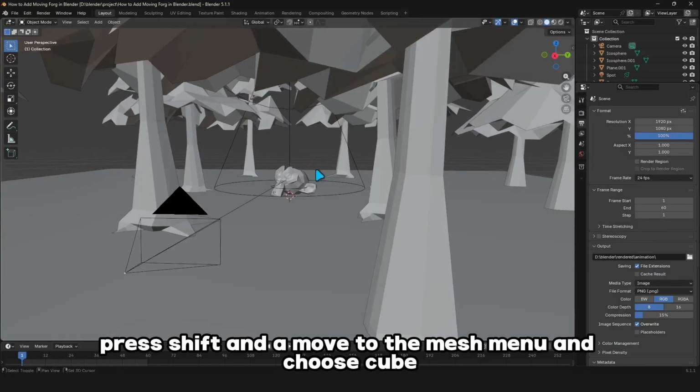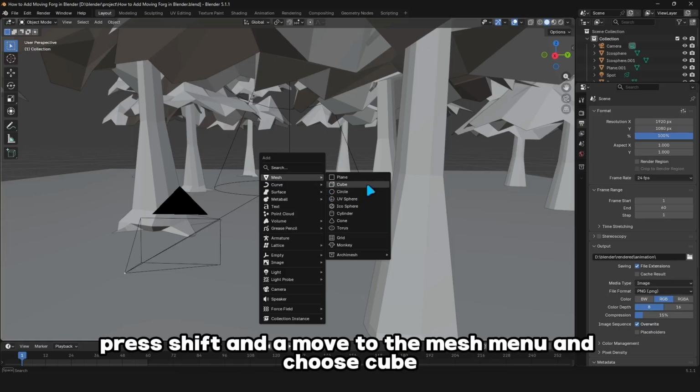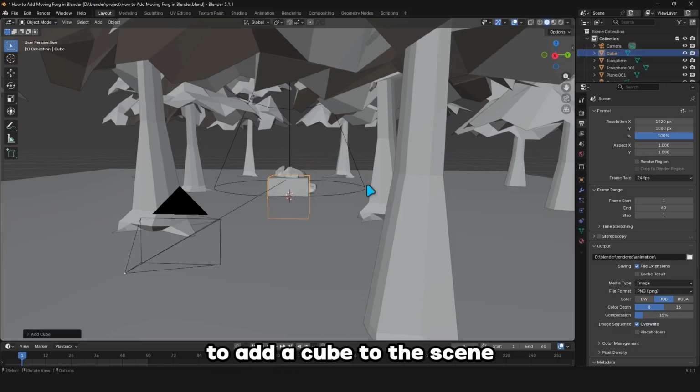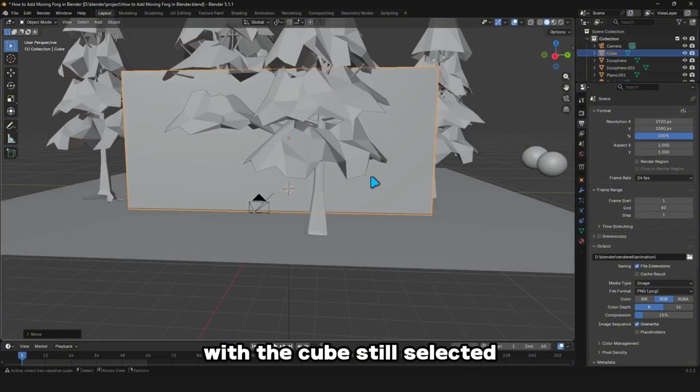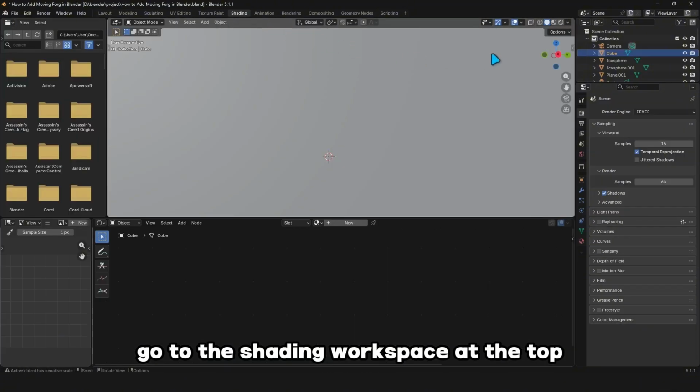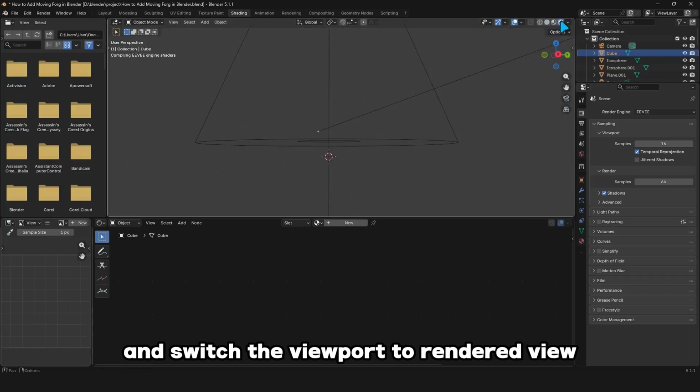Next, press Shift and A, move to the Mesh menu, and choose Cube to add a cube to the scene. Resize the cube until it matches the size you want. With the cube still selected, go to the shading workspace at the top and switch the viewport to rendered view.